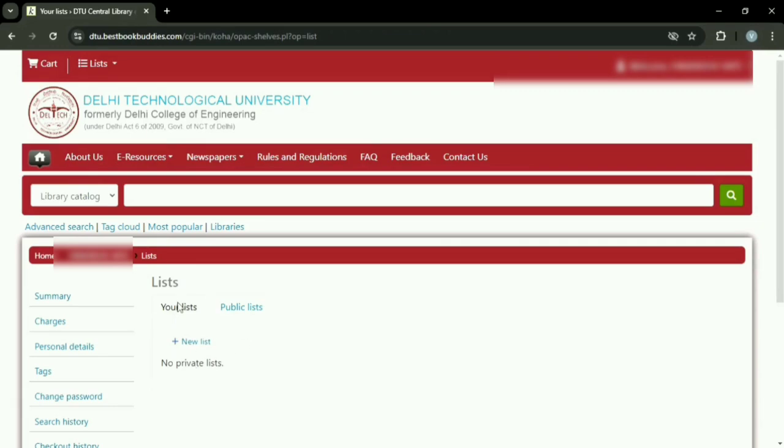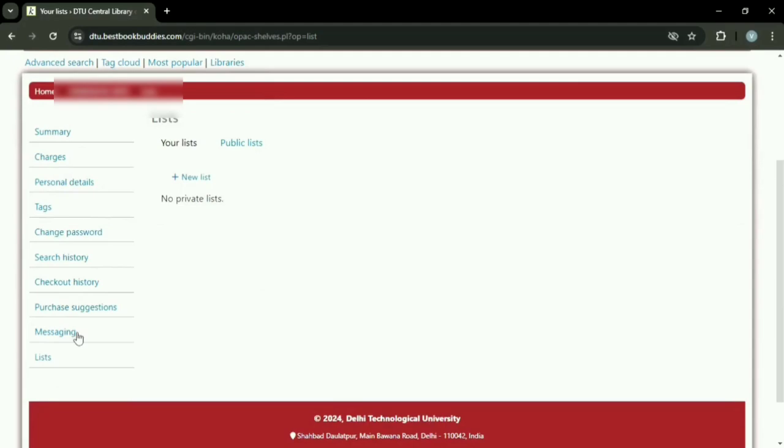Basically, you have 2 options. One option is your list and another option is public list. This will provide your list to the public also. Basically, these are the tabs which you will use.